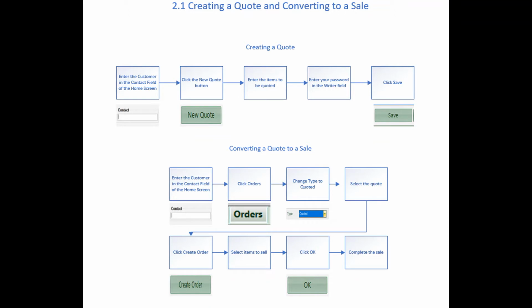Welcome to DDI Advanced Sales 2.1. In this section, we'll be covering how to create a quote and convert to a sales order.